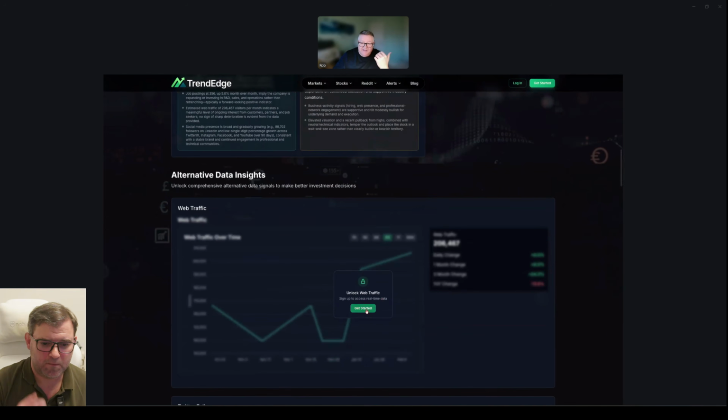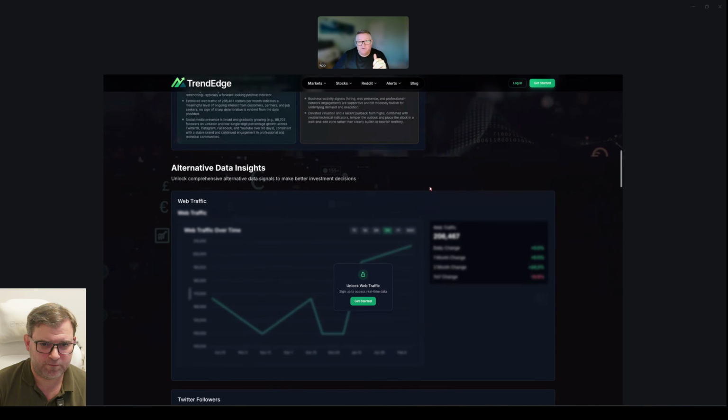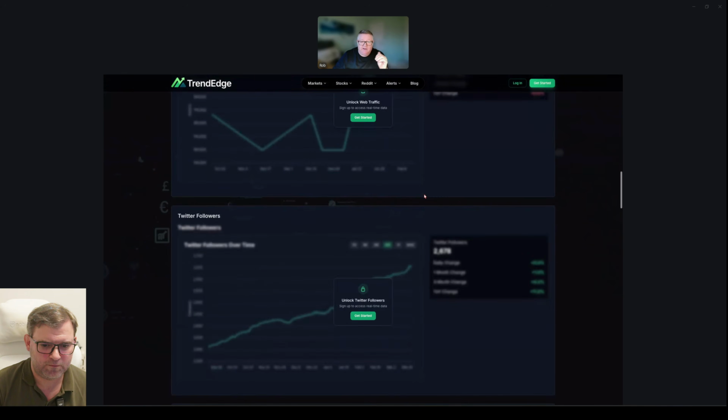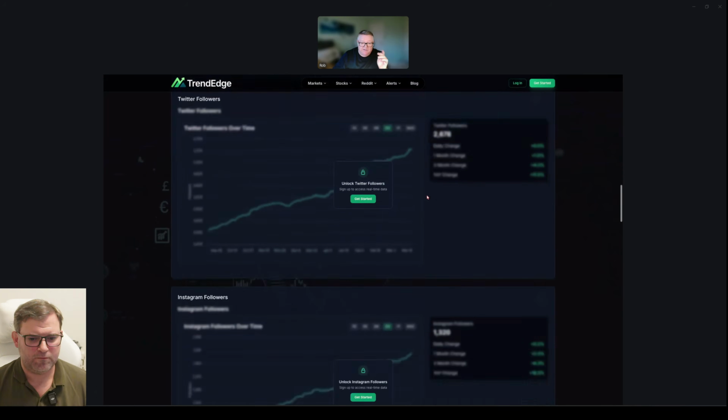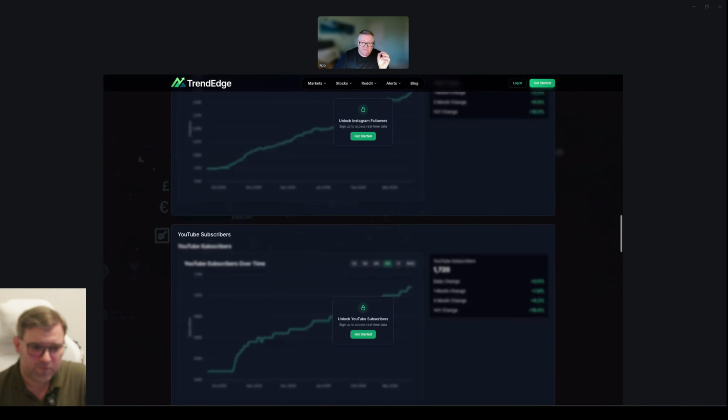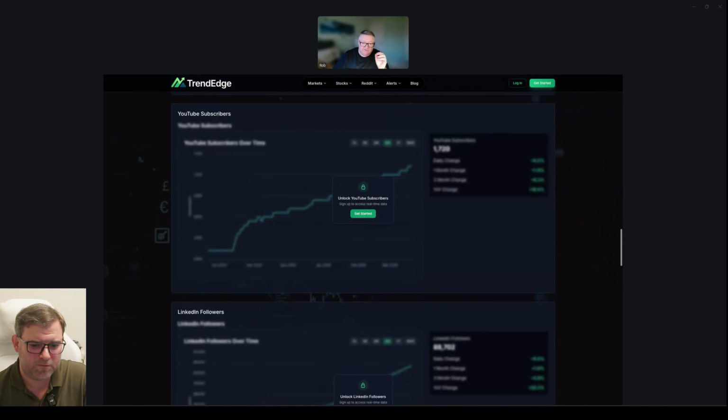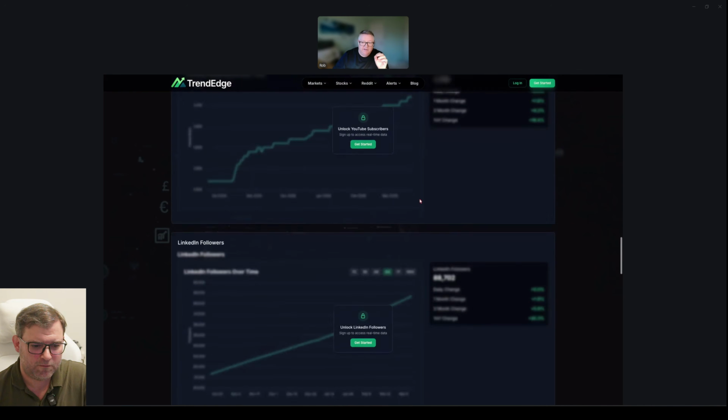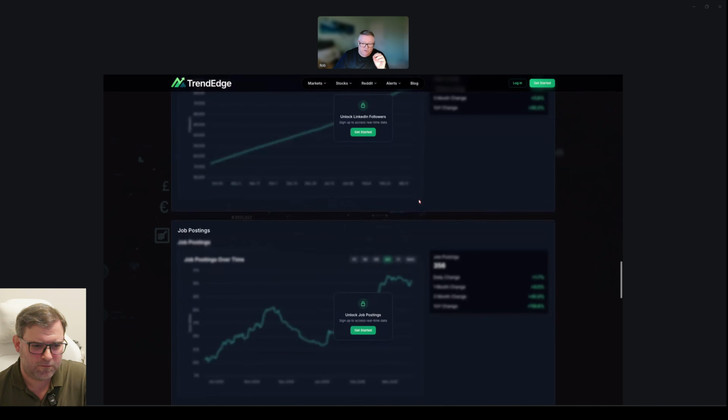As you can see, you have to sign in or log in to unlock these, and I'll do that in a moment. We can go from the actual web page into the app to look at all these different signals as well. You can see all the alternative data signals that are folded into the algorithm to help create that AI score.